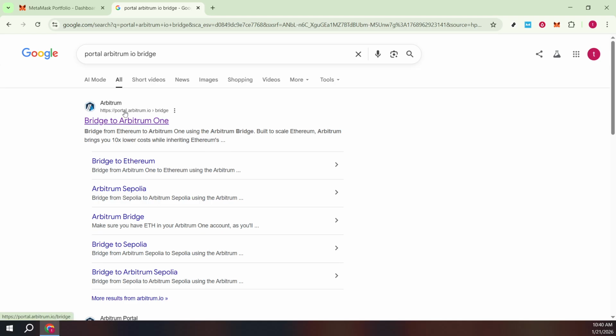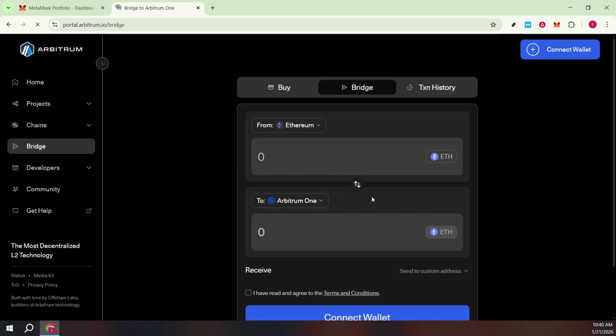Click the result that says Bridge to Arbitrum 1. That will take you to the Arbitrum portal bridge where you can connect your wallet. The page may show Ethereum and Arbitrum networks side by side. That's normal. Before interacting, confirm the site shows the correct branding and secure connection.